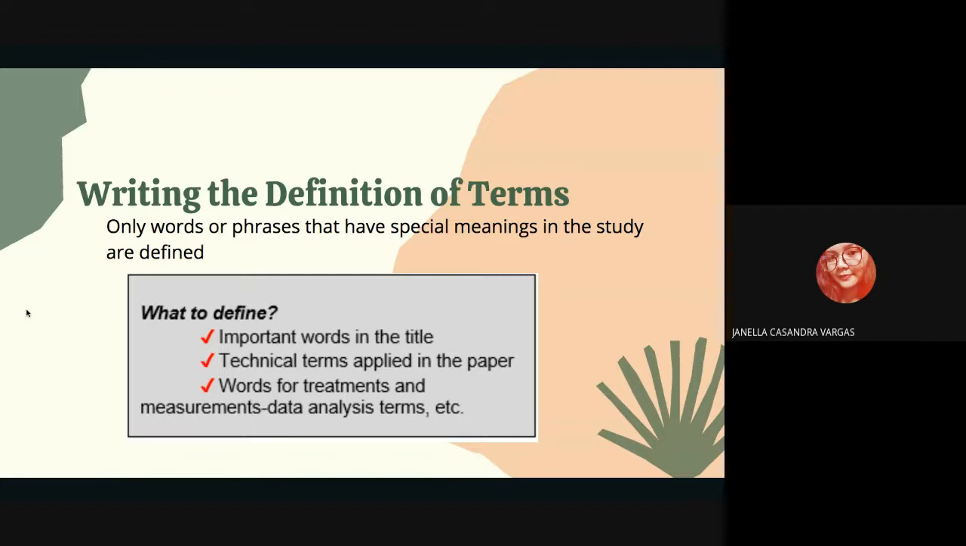So it's a must that those variables are given a proper definition. Second is the technical terms applied or used in your paper. Identify those unfamiliar words, uncommon acronyms, or jargons in your research and give them a meaning to avoid confusion. And include also the treatments, measurements, data analysis, and etc. Next slide.